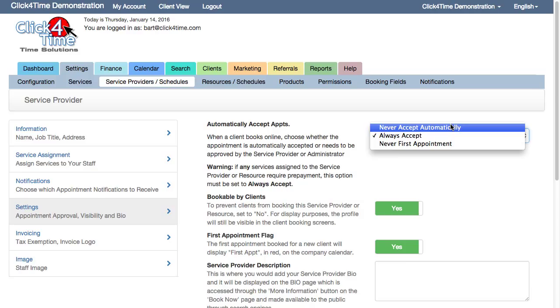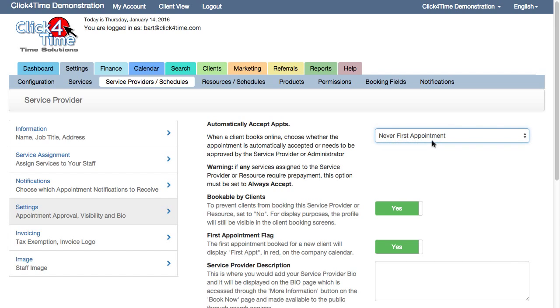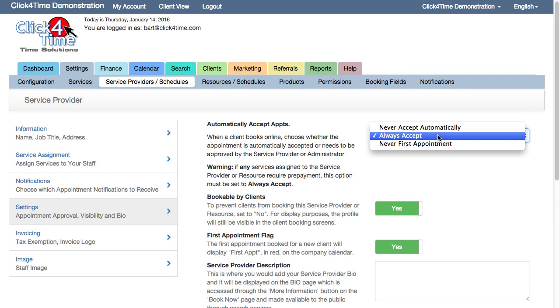Always accept. All bookings for the provider will be confirmed automatically and confirmation notifications sent. And never first appointment. Only the first booking made by a client will need to be confirmed by the service provider, receptionist, administrator, or owner. There are a few considerations when using these settings. Number 1, if any of the services you offer require a prepayment, you must set this to always accept. The system will not force a prepayment for services that are not automatically approved. This is done to limit the complicated financial considerations if an appointment is declined.